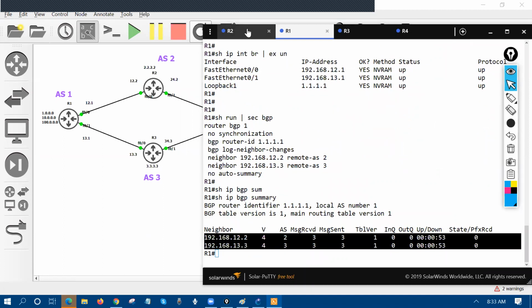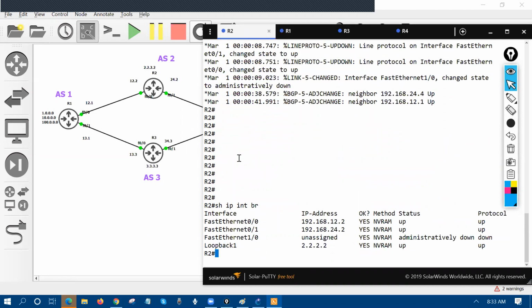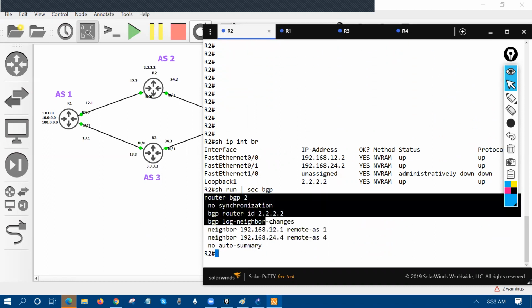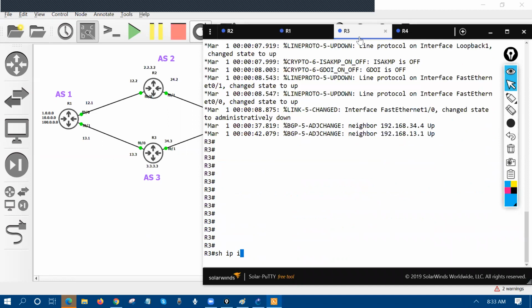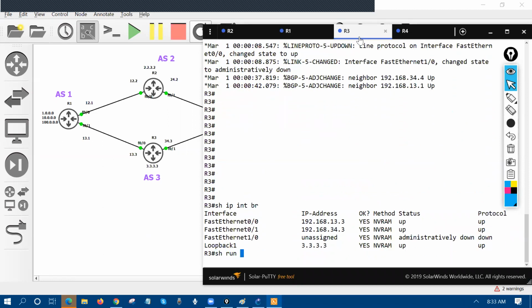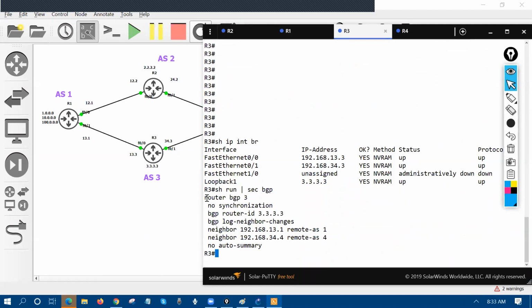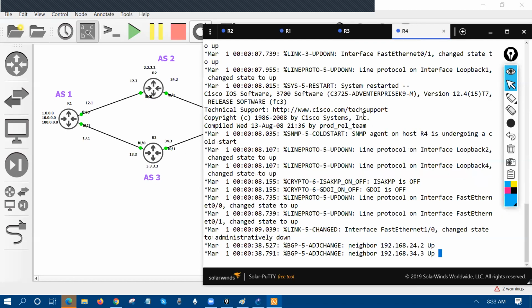If you go back to router number two now, all we have is IP addressing, right? And we see the running-config BGP. Everything is good on router number two as well. If you go back to router number three now, all good. And if you go back to router number four, that's my ISP.